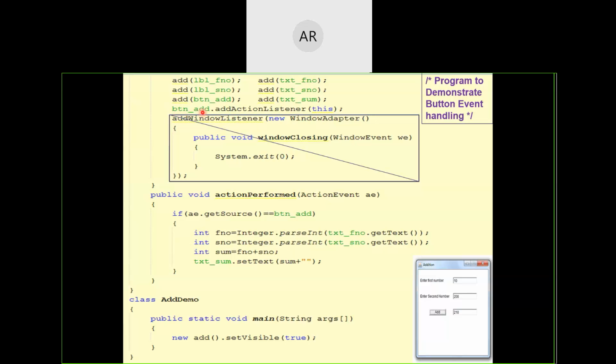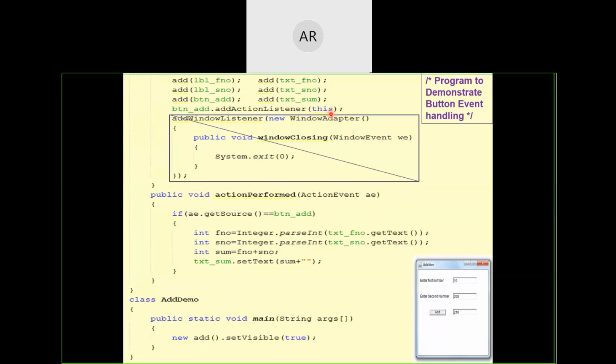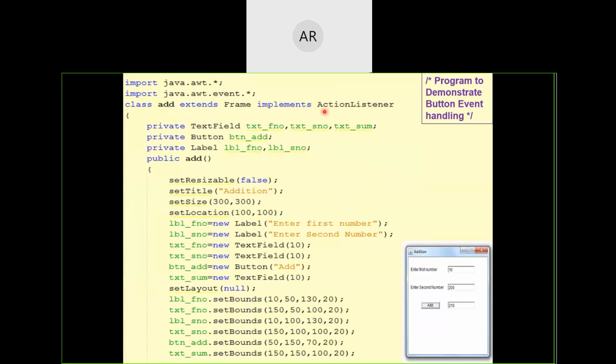Okay. So, understood this logic? What we are doing here is attaching the action listener. We are registering this button with the action listener. How are we registering it? With the help of the method called add action listener. What will happen when we register it with the action listener?